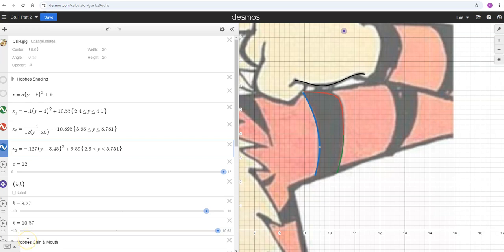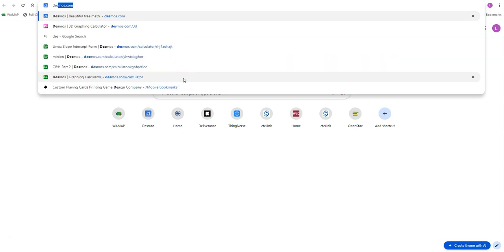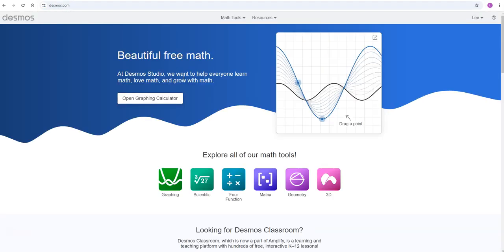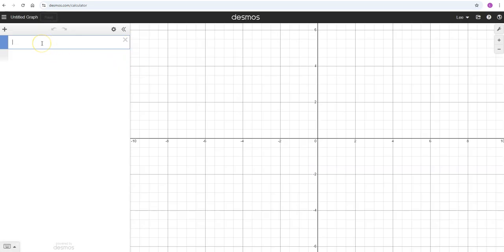Hey everyone, just doing a quick video of piecewise functions and how you can use those in shading. So real quick, I'm going to open up a new Desmos window here, and we'll talk about the notation, and then we'll go back and do it for the project.